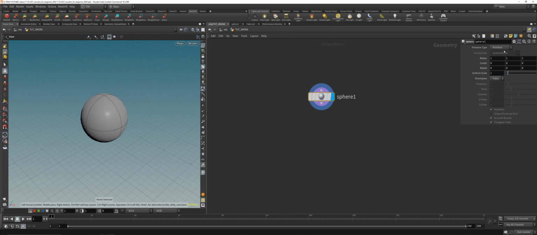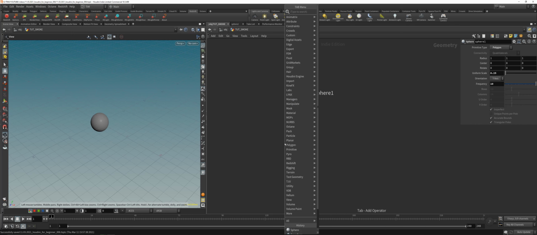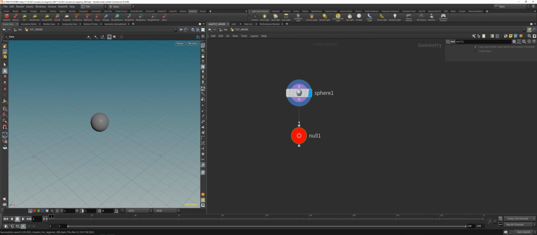Those are the basic parameters. We will make a polygon out of it, dial up the frequency a little bit so you will get more resolution, and I will dial down the uniform scale to 0.25 for now. We now got the source here, so we will source our smoke from this little sphere. We can already get a null here and type, for example, in for sourcing.